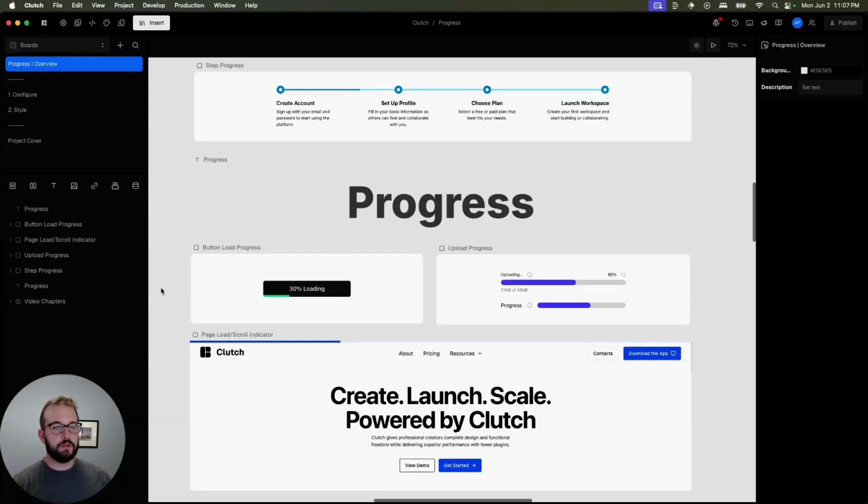The progress element from Clutch Elements is a great way to indicate to a user the state or the current status of something, whether it be the steps in a form or a set of instructions that you're having a user go through. Maybe on submitting a form, you want to indicate to the user that submission is happening. It could also be used in a way to indicate to your users the length of a page by setting up a page scroll indicator.